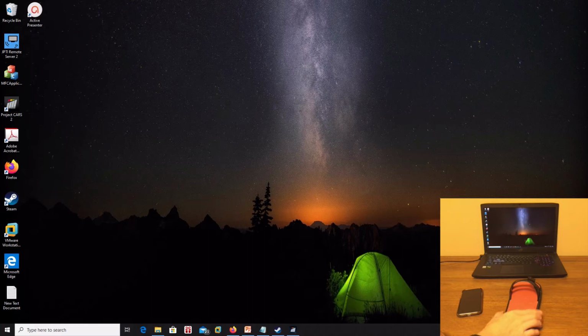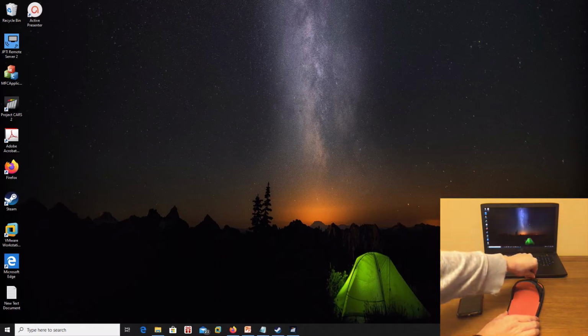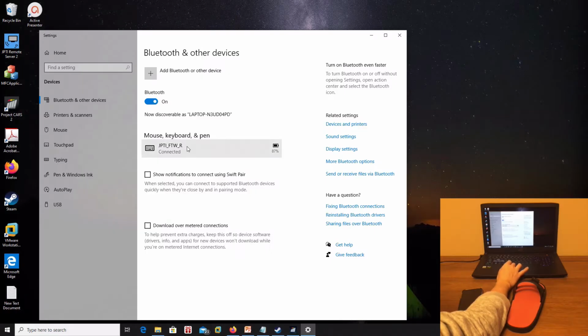This demo shows the use of JPTI Foottroller product with our PC remote server for game control using foot gestures. The Foottroller can be paired with Windows PC as a standard Bluetooth controller. After paired with the PC, it is ready to use when the power is switched on. The Foottroller PC connectivity can be verified at Windows PC's Bluetooth setting.